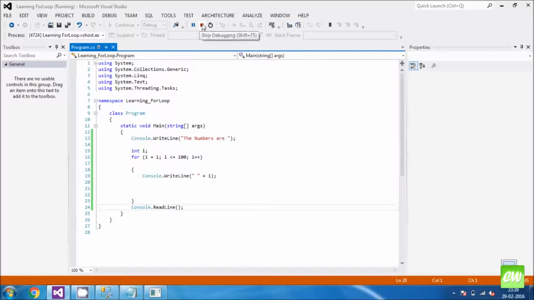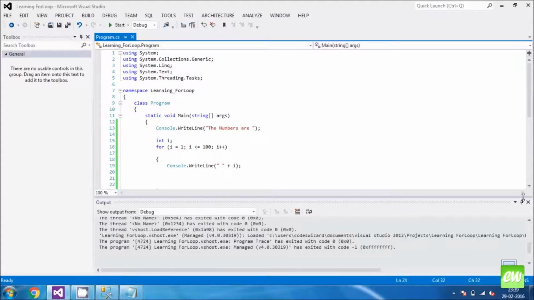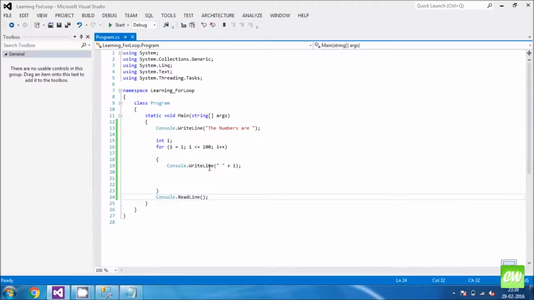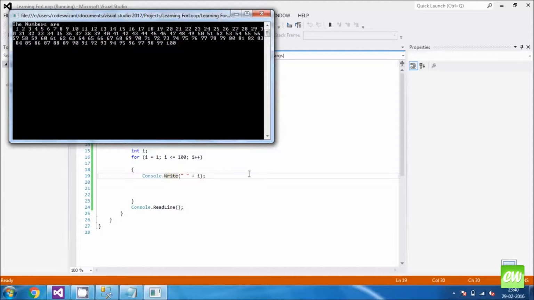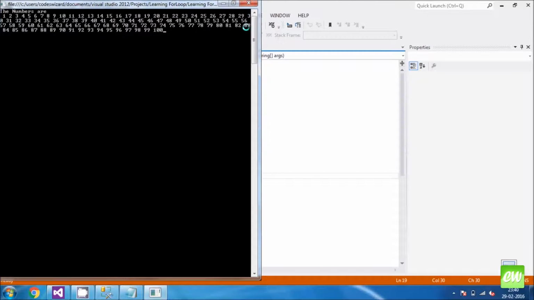So let's stop debugging. Here, it was vertical because of this tiny word Line in Console.WriteLine, which means it should be printed in different lines. Now let's get rid of the word Line and see what happens then. Okay, you can see the numbers are in a perfect horizontal line from 1 to 100.